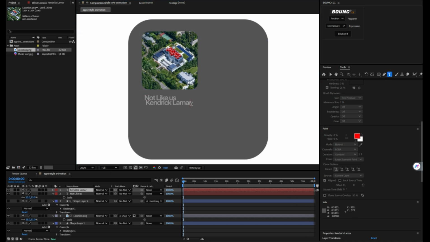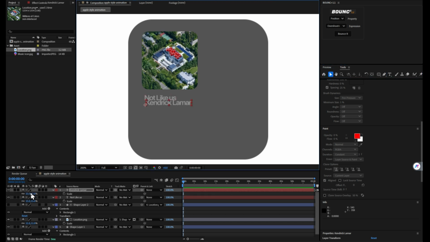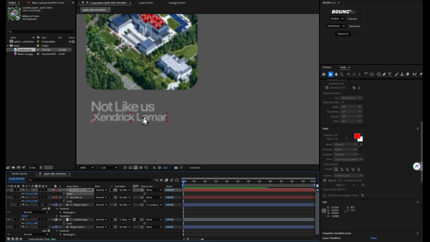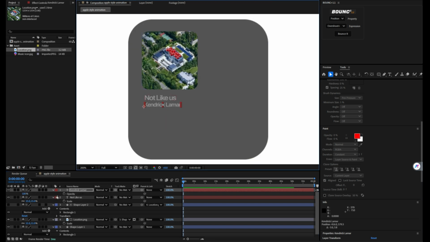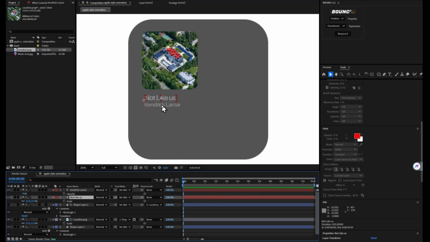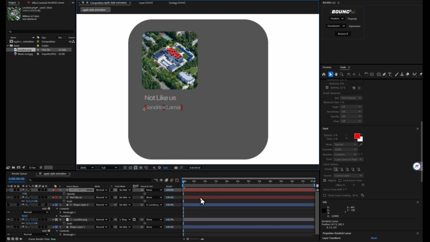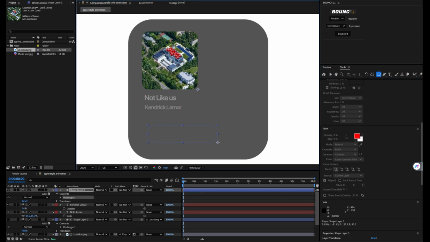Okay. Scale it down like this. Adjust the position. Press T and decrease the opacity. Okay, like this. Create a shape like this.